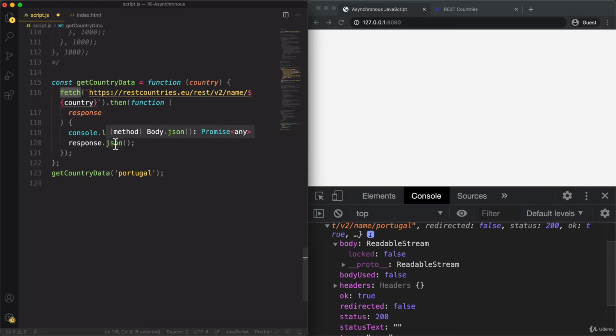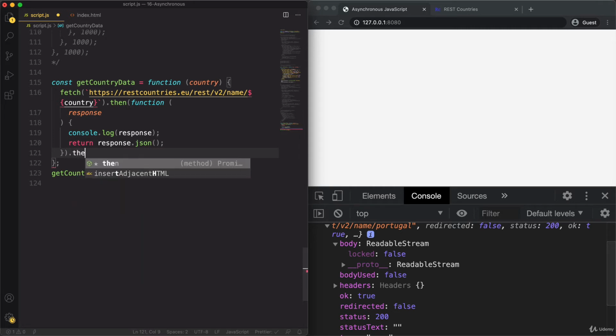Now the problem here is that this json function itself is actually also an asynchronous function. And so what that means is that it will also return a new promise. And that's all a bit confusing, and I really don't know why it was implemented like this, but this is just how it works. So anyway, what we need to do now here is to actually return this promise from here. Okay, because remember, this here will be a new promise. Okay, and so now we need to handle that promise as well. All right, and so the way we do that is to then call another then right here.